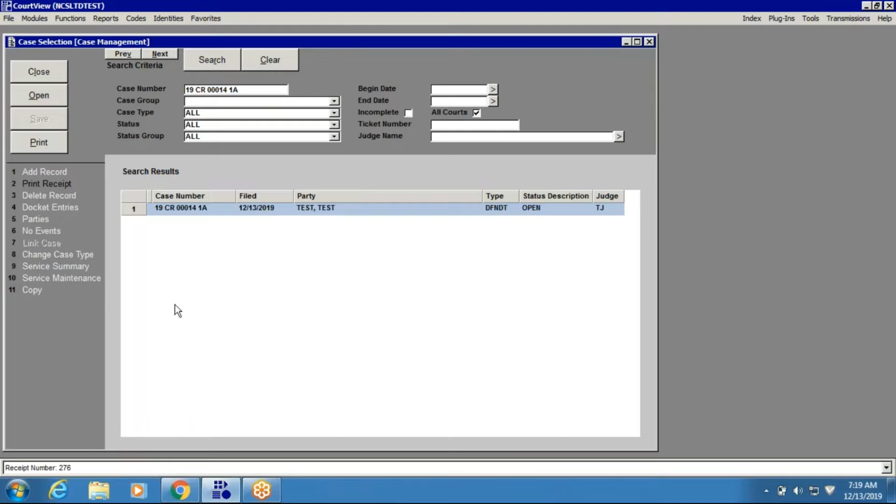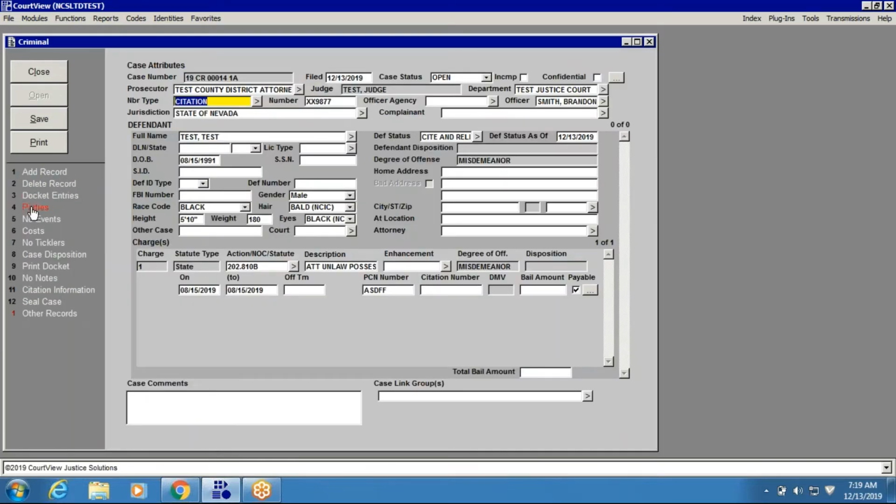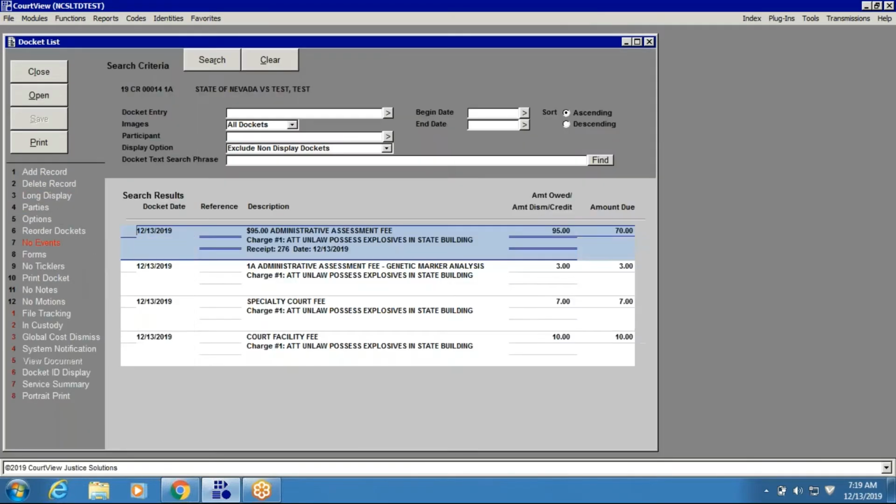All right, so once the receipt has been taken in, it exits out of that screen and takes you back to wherever you were previously. Since I'm still in the case selection screen, I'm going to open this case, and we're going to take a look at those dockets as well as the cost screen. So I'm going to open, and go over to docket entries.